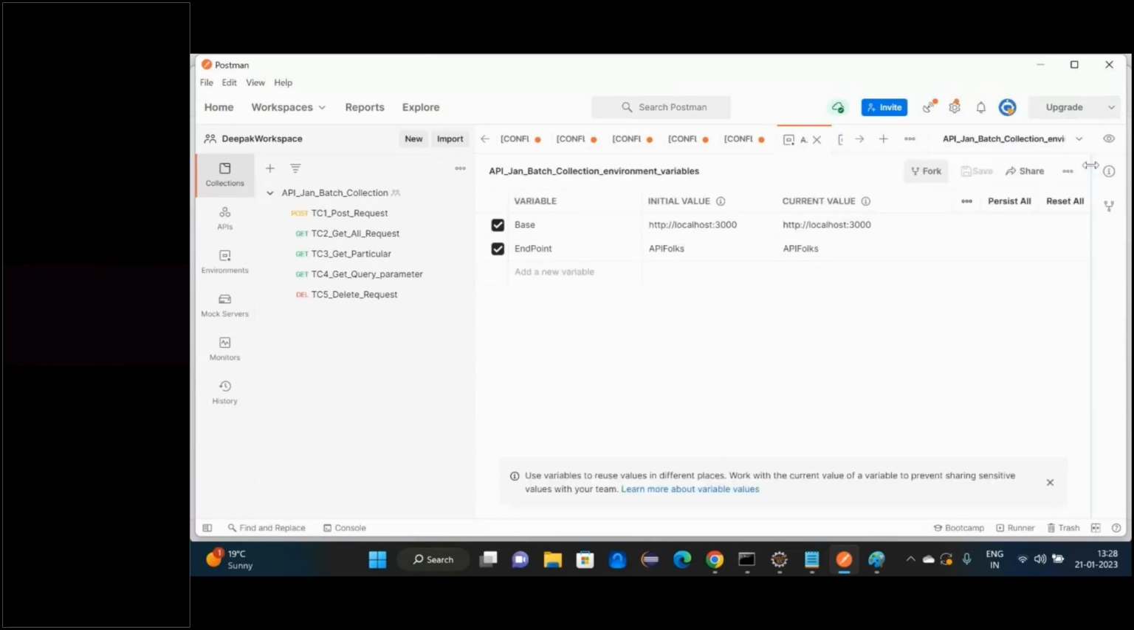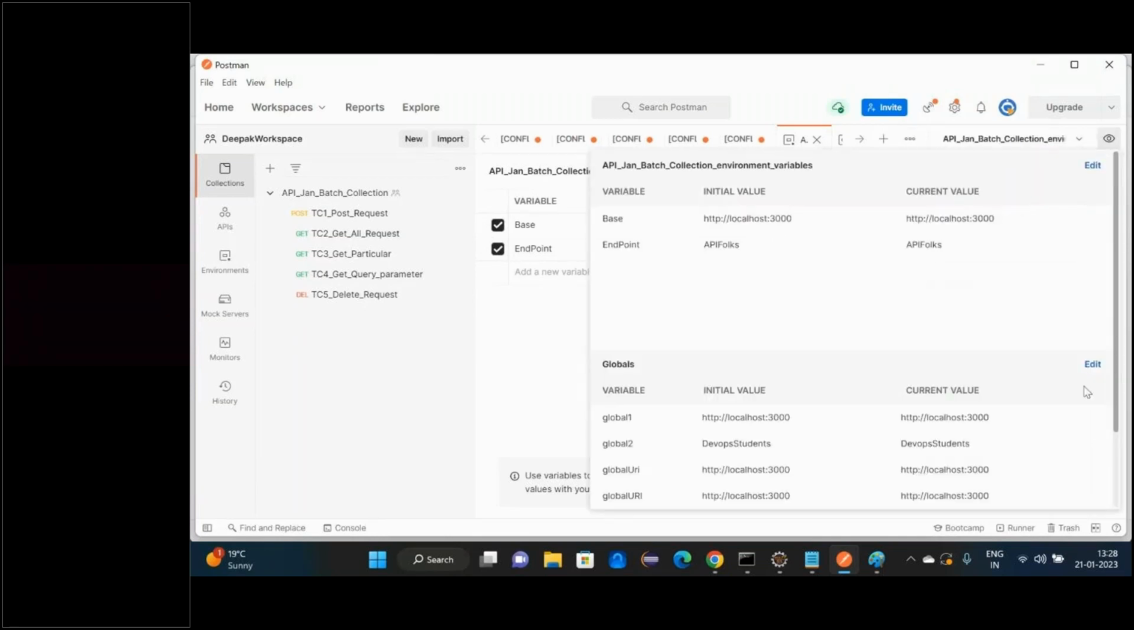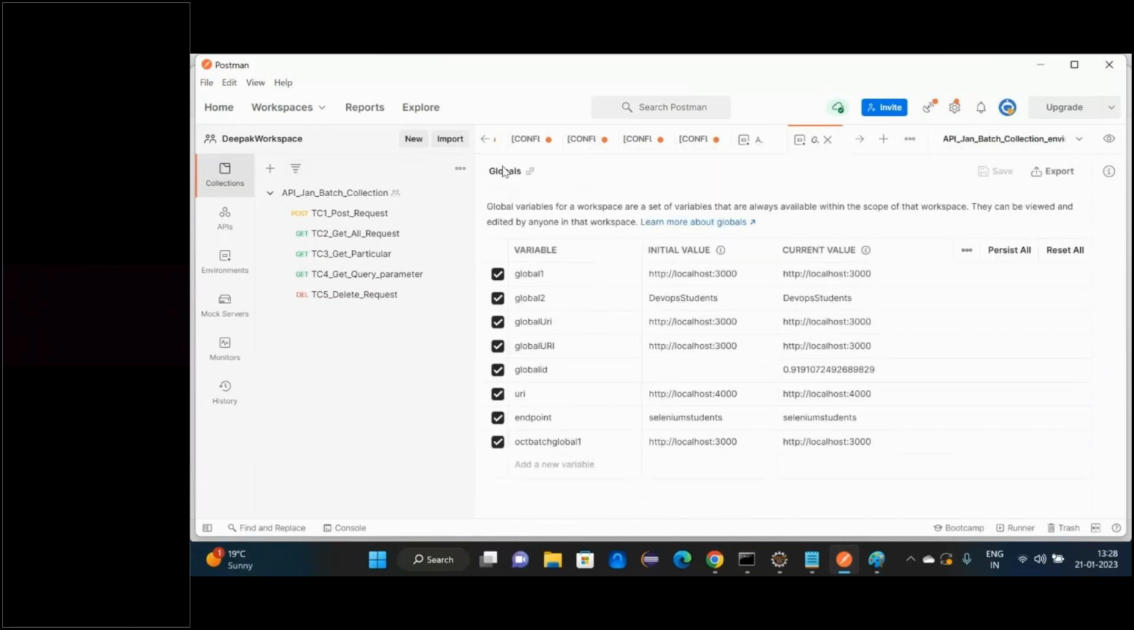Edit. These are the environment variables. Here click on the three dots and the export option. Right? And in the same way, click on the edit button. These are the global variables, and we have a feature for exporting the global variables as well. And the second person just has to click on the import button.